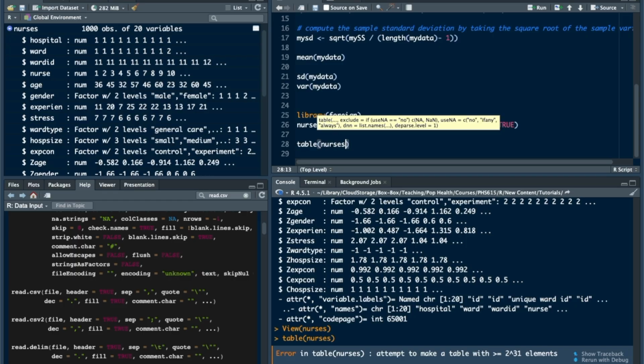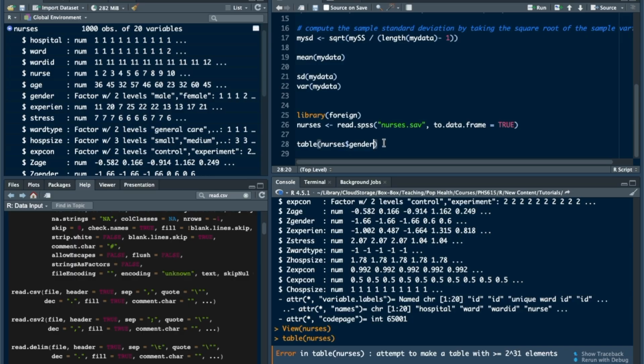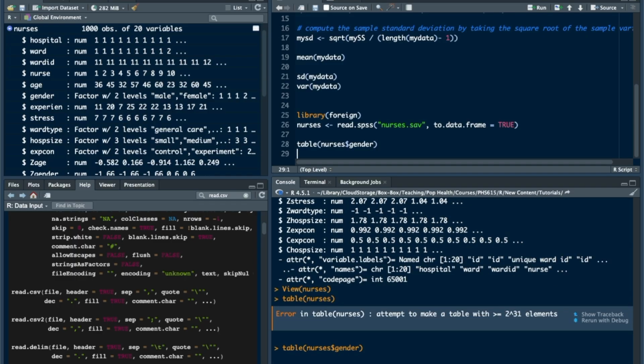So nurses, and we type the $, and RStudio is great. We could actually just go in and select gender. In the old days, we used to have to type gender, or let's say you type that, you can press tab and it fills it in for you. And now remember, I'm typing Command Enter, which on Windows would be Control Enter. And down here, I get my table. That's 265 males, 735 females.